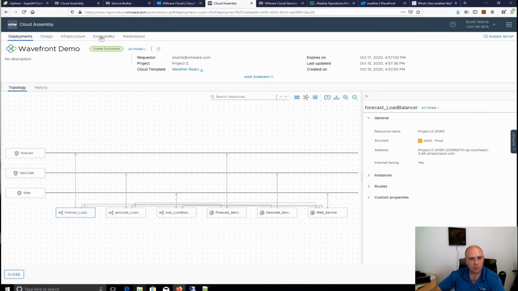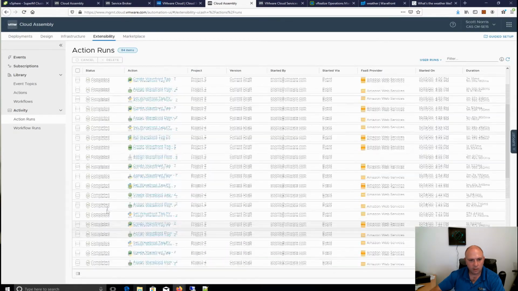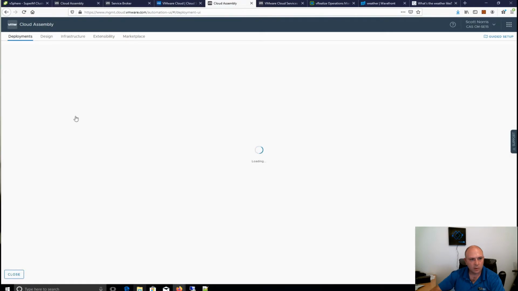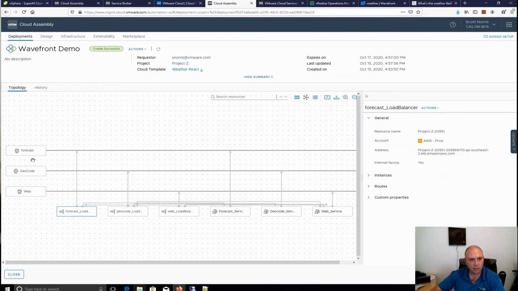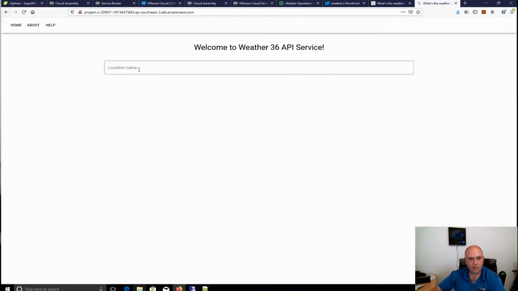Okay, so that's all done. You can see they all completed successfully, which is great. We have a look at our deployment. So that's our deployment, it's all finished. Now let's see if the actual app is up and running. I'll just get the load balancer address here and put that in. Hey, it's up and running.